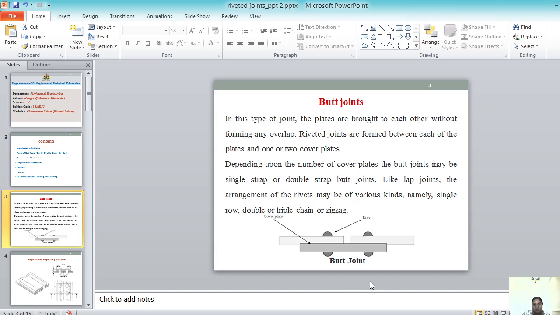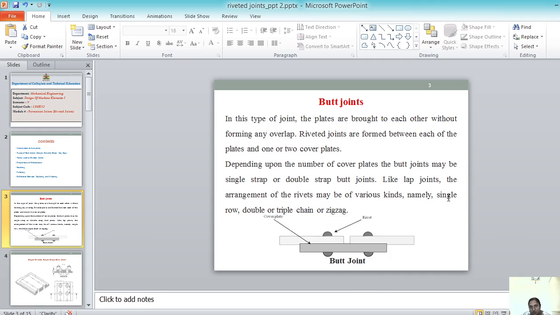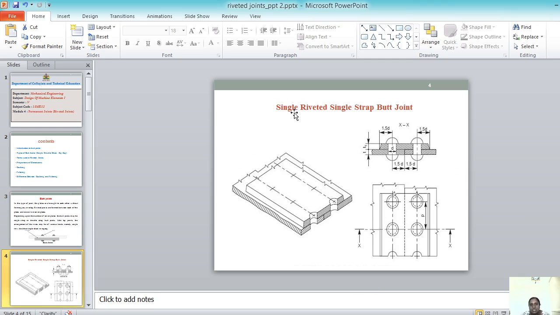Next slide. So I said there are different types. Here we are focusing on single, double, chain, zigzag, and different types based on the arrangement of rivets. So here is the sketch showing you the single strap butt joint. Single strap means single cover plate. You can see the single cover plate on top, and single riveted means there is a single rivet. Single riveted, single strap butt joint, and the front view, top view, and side views are all given here.